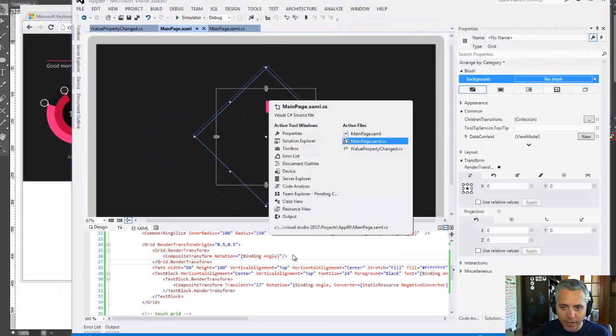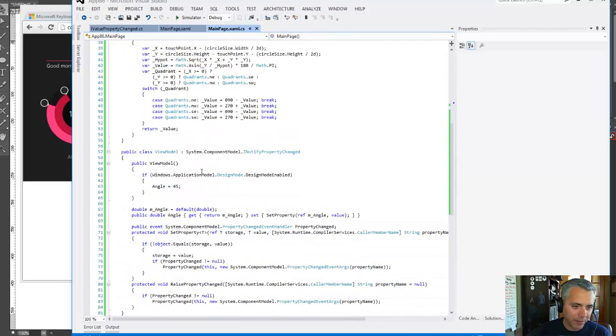In fact, let's go to my view model here. Of course, it should be in another file. I put it right below my class, didn't I? But that's just the way it goes.